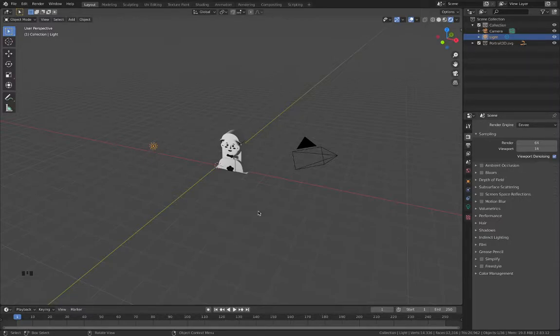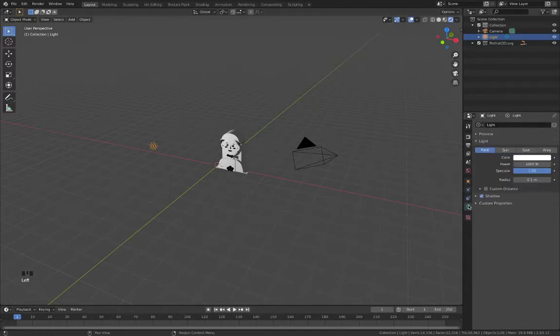The light source has its own properties that you can change by clicking on the green light bulb icon under the layers panel. When you select light in your layer panel, here you can change color, power, specular, which stands for reflection, and radius. You can also change the type of the light source and choose between point, sun, spot and area light. Each type will work a little bit differently.